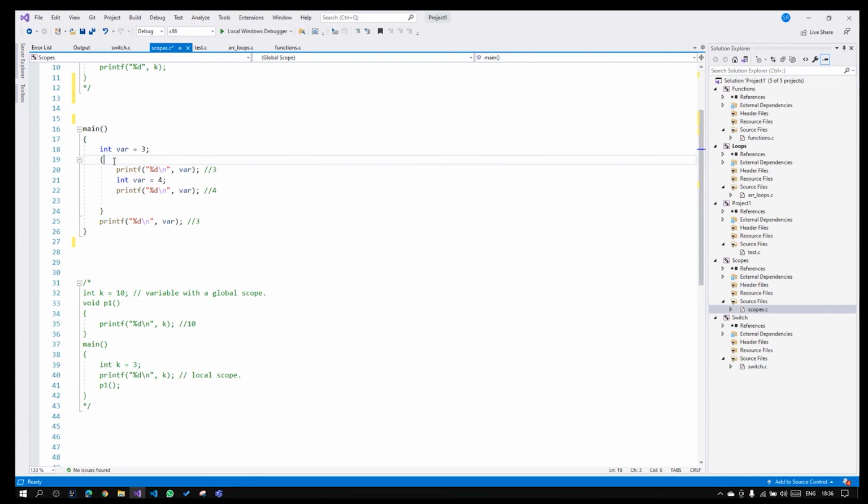So this scope does not get into this block of functions. When you print here, it takes the value from here. But here again, this variable is reinitialized to 4, and in this case preference is given to the local variable over the global variable. That's the reason that when you print the variable here, 4 is the output. And when you printf the variable here, it again takes the variable defined under the set of curly braces under main, so var is equal to 3.